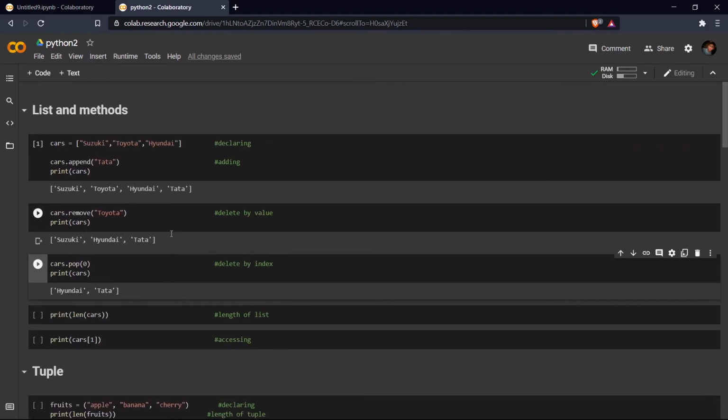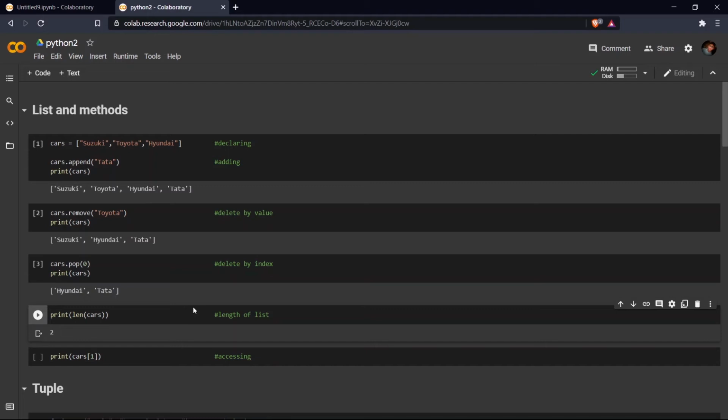Okay, and length is another function. len, that's a common function, and it is used in different data types. So for getting the length of that data type, in this case for the list it will be printing the number of elements in the list. So let us just check. The latest list is Hyundai and Tata. So it should be printing 2. Yeah, so it has printed the value 2.